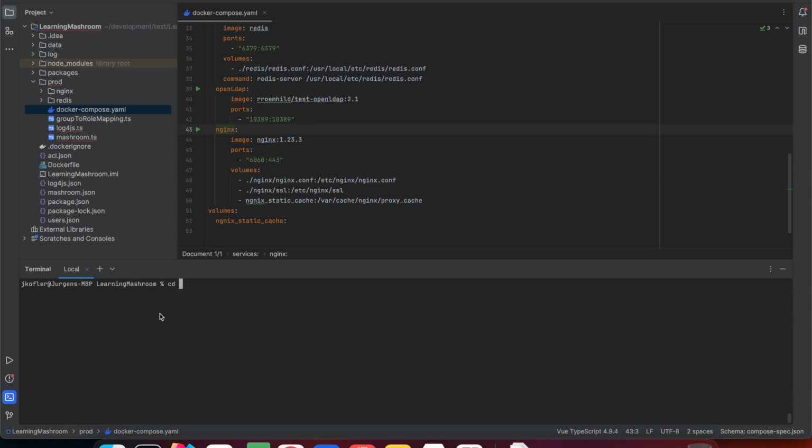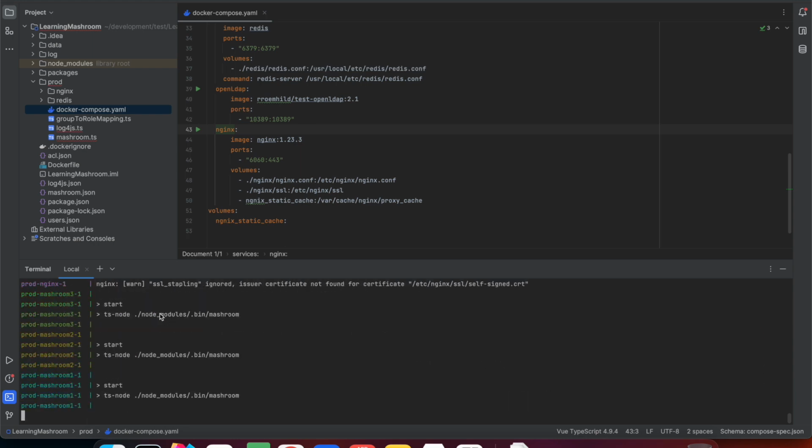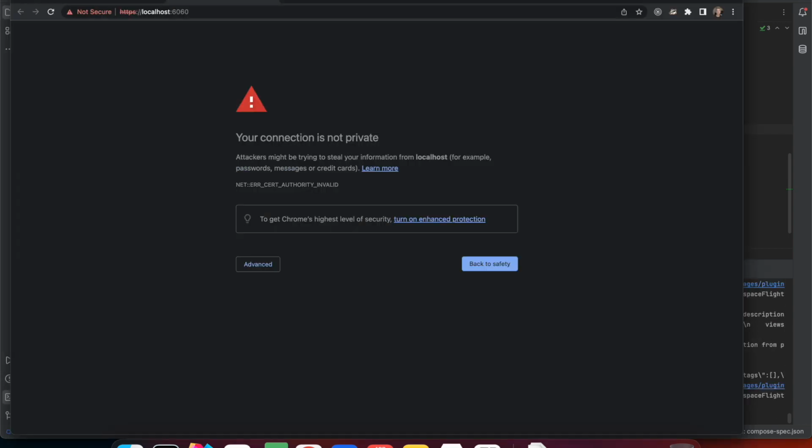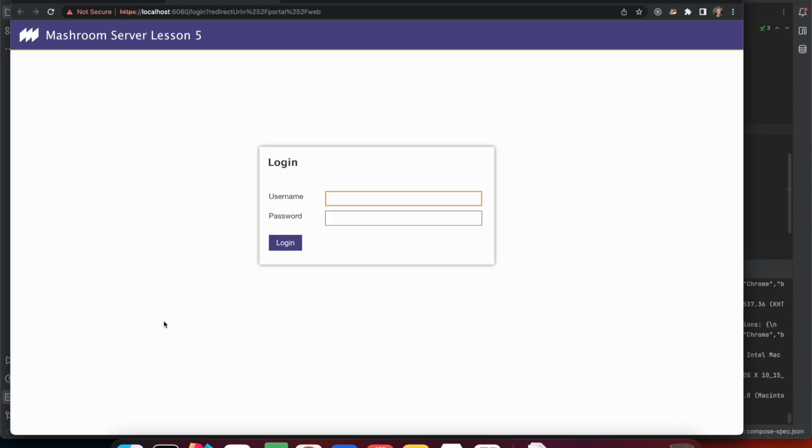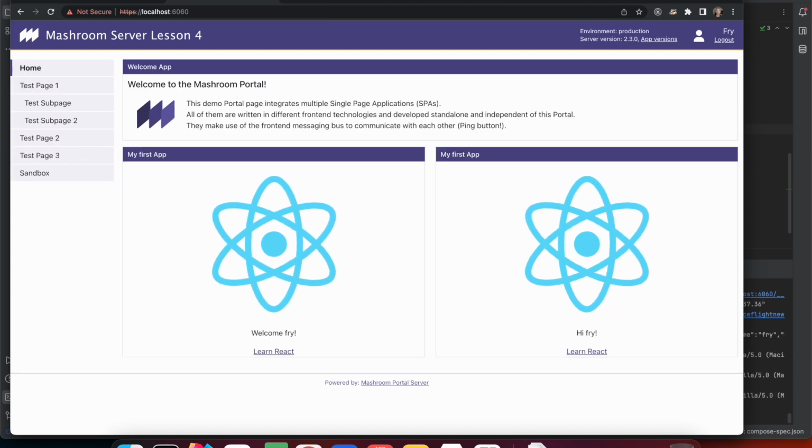I think we are ready for launch, so enter docker compose up. This will take some time because the Mashroom Server image needs to be built first. Open https://localhost:6060, confirm that you want to proceed with a self-signed certificate, and enter Fry as username and password. Well, everything seems to work.